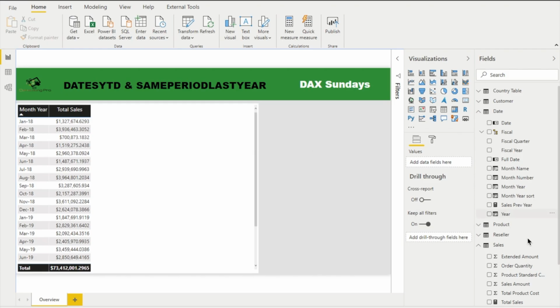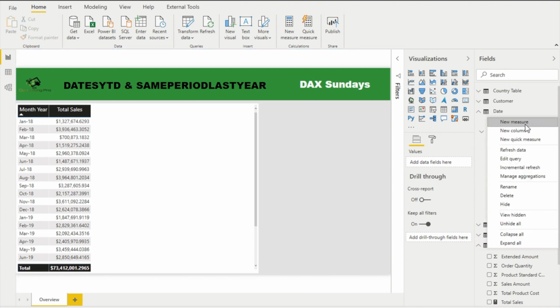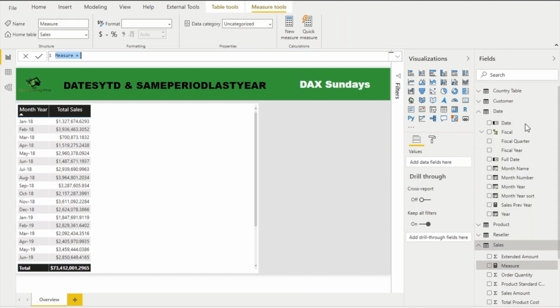First of all, I'm going to use DATESYTD to calculate the running total. In my previous video as well, I explained how to calculate the running total, but in this video we are going to use another DAX function to calculate it. For that, we have to go to my sales table. I'm going to create a new measure and give it the name running total.